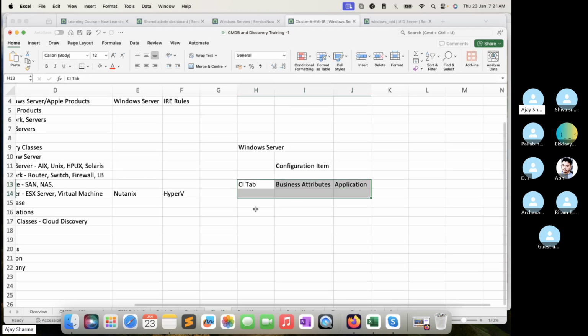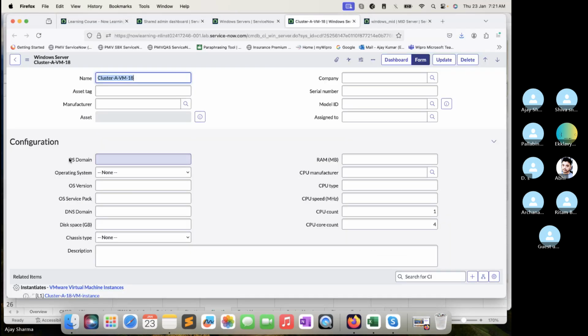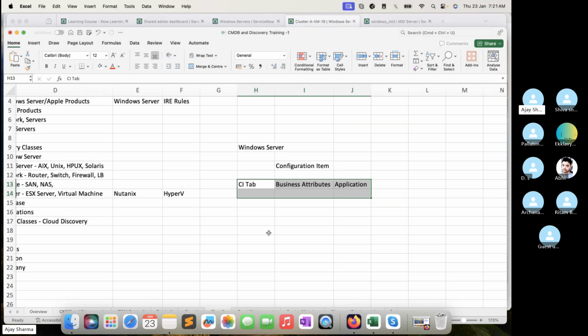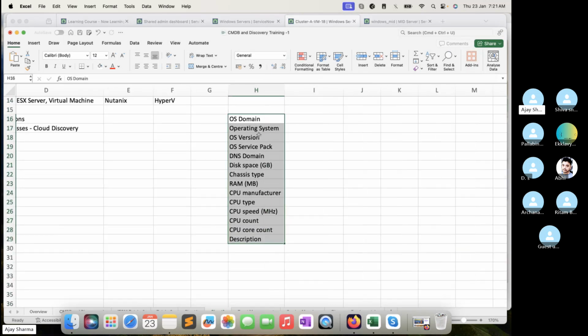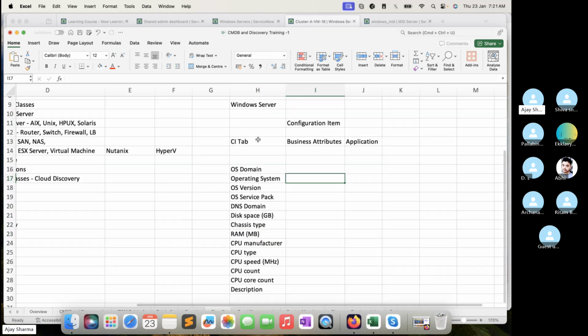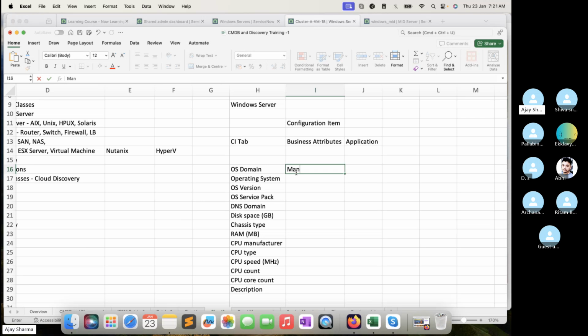So let me take an example. Am I able to copy? Yeah. See, we just need to put it like that. These are the particular fields which belong to the CI. Now, is the OS mandatory? No. Okay, operating system is mandatory? Yes. OS version not required. What else is mandatory here? Might be description, if the customer is looking for it to be mandatory. Yes, right. The same way with business attributes.